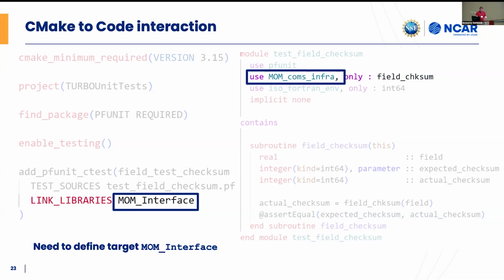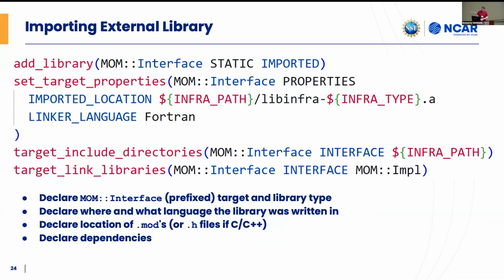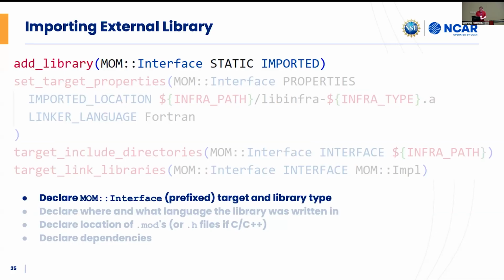Because that's not been declared yet. So we're going to follow a pretty simple template here. Let's walk through this really quickly. Add library is the main entry point to creating targets. There's add executable, which gives you a binary, but this is what declares the MOM interface target name.